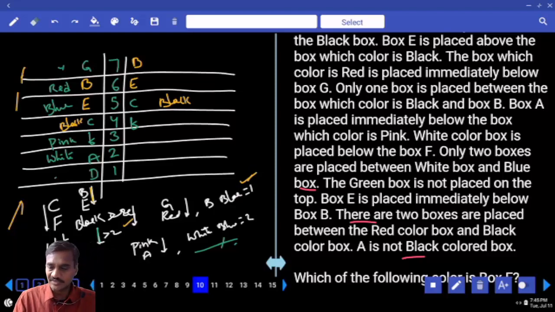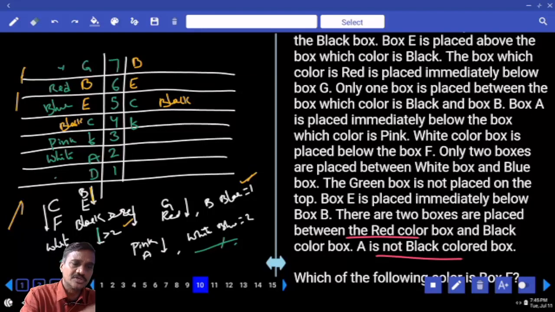And if D is left over, A is not a black colored box. And there are 2 boxes between red and black. Red and black, there are 2 boxes. Now red and black, there are 2, that is not possible here. Now red and black, there are 2 boxes between red and black. Isn't it? And this case is ruled out. Now black is here. There are 2 boxes between red and black. Now if red is here, white is here. And white is here, red and G. Now G must be this way.